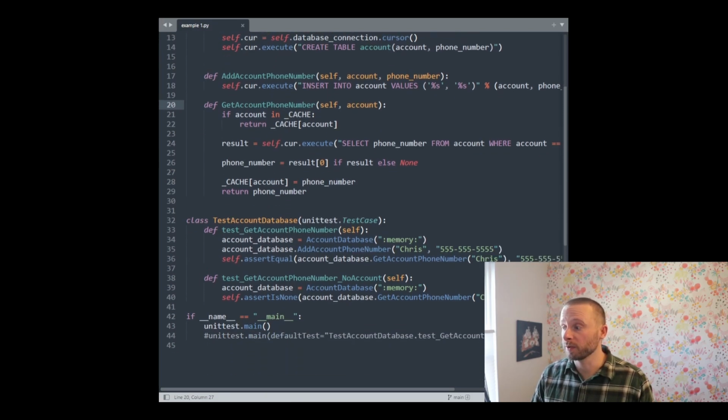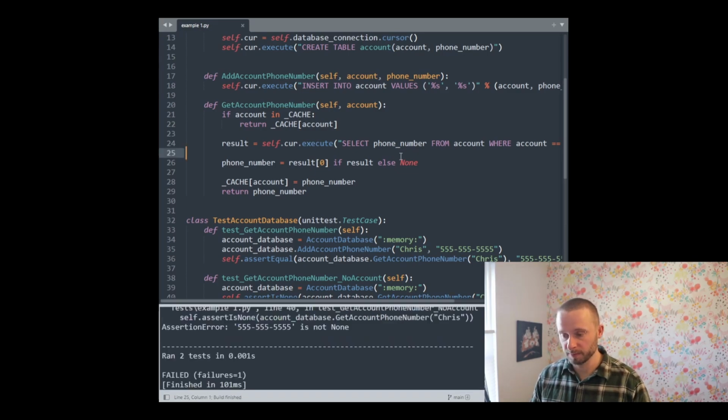And down below, we've got 2 simple tests. Get account phone number: make sure if I put in my name and my fake number, I can get my fake number from my name. And that if I start a new database and I put in my name without giving the number, I can't find it. So, all right, that seems good. Let's run the tests. Oops.